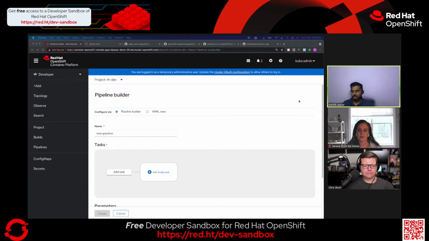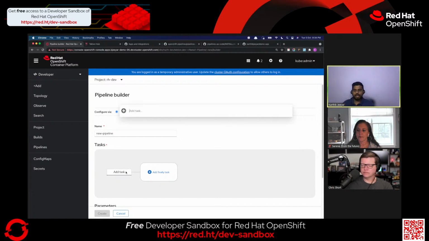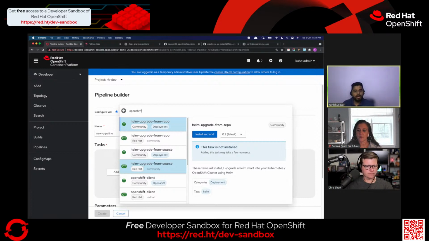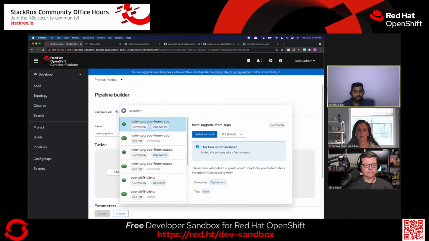So the main goal of this Tekton Hub integration is to provide the user the ability to actually search for a task and read through more information about the task and then add it to the pipeline builder. So let me click on this add task now. It opens up a quick search modal, and the user can type in a search term. The results are based on the best match found against this search term.